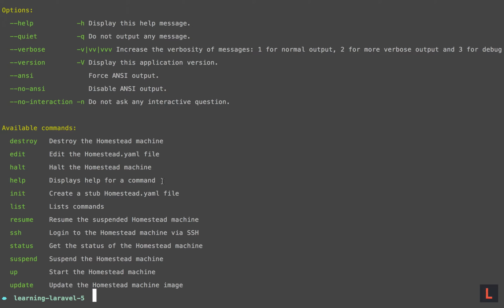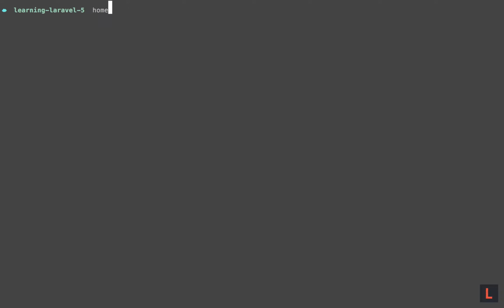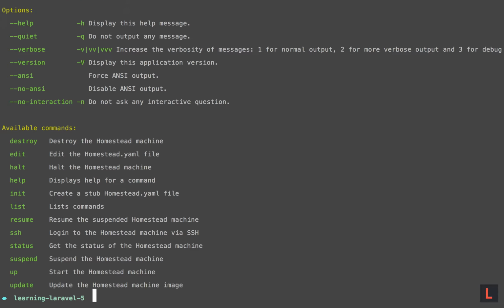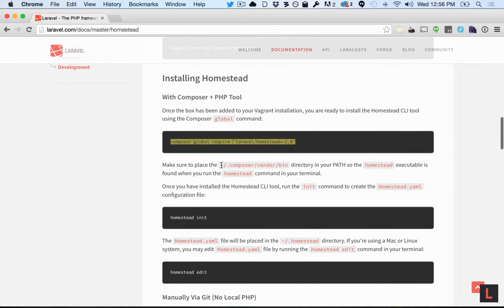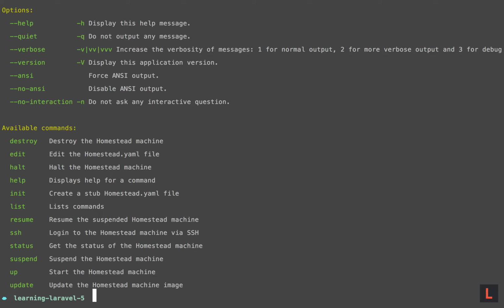Now, one quick note on this. If you followed all of the steps, but you still run Homestead and you don't get anything, be sure to refer to the documentation. You want to make sure that this directory is part of your path. And to do that, you'll just open one of your various start files, like bashrc, or if you're using Zshell, you can open those.